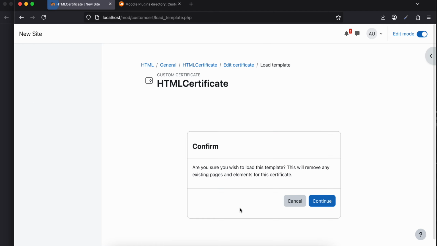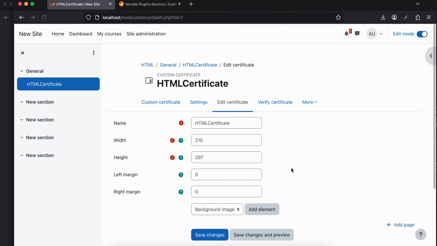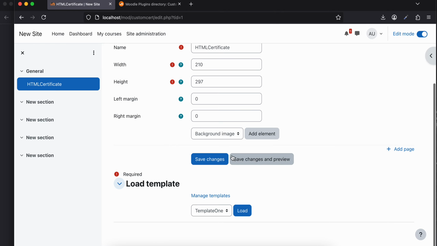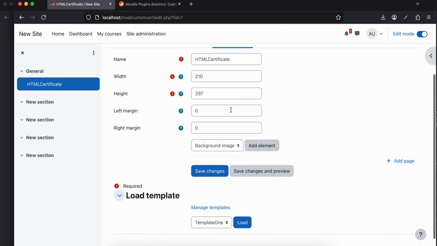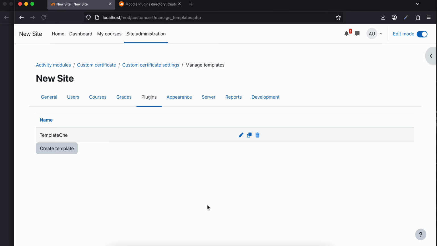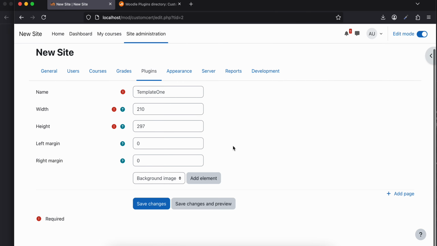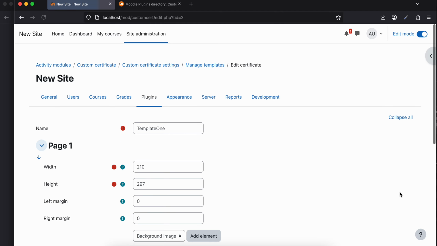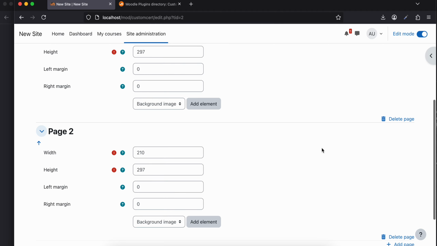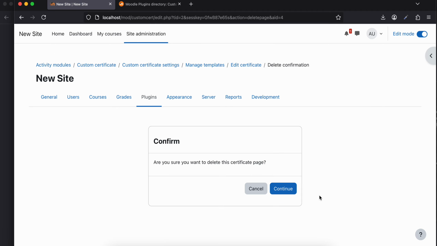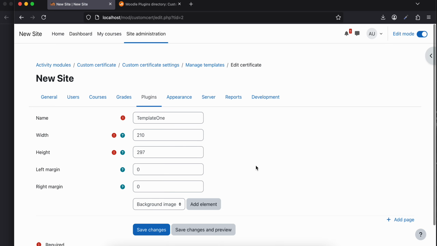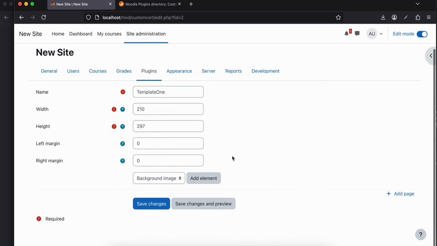I'll just click on load, click on continue. So now this particular HTML certificate will display our template, right? But again I'll have to click on manage templates. Okay, I'll just click on edit. I'll click on add page. Oh sorry, we don't need to add page. If you want a multi-page certificate, you can do that, but there was one option which allows us to.